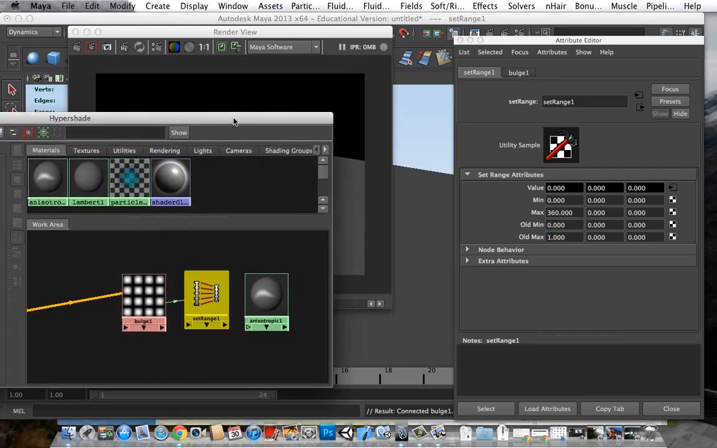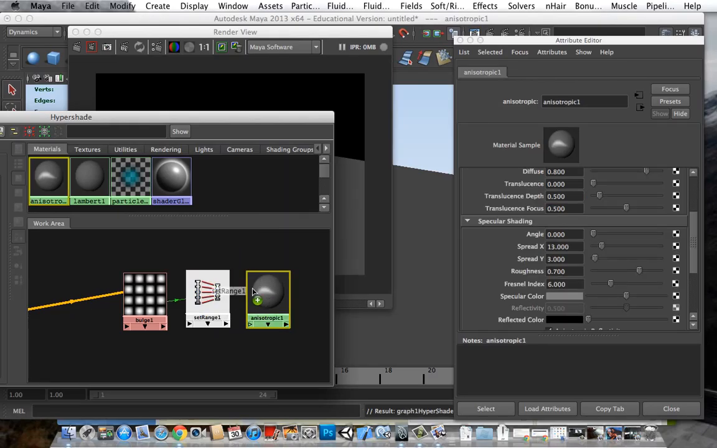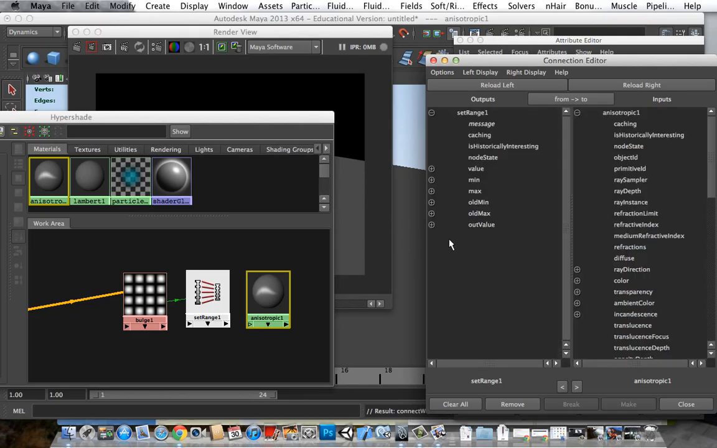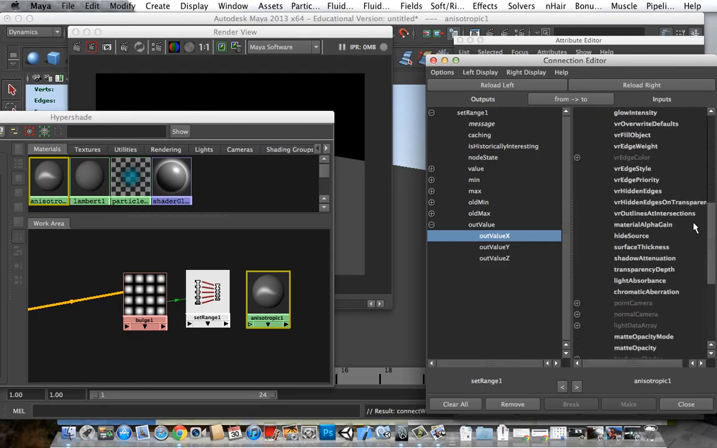All right, so now it looks like I'm going to have to manually take out the value, so I'm going to do the X. I always just, if I'm doing one value, I just do the first one. It just keeps myself sane. And connect it into the angle. And there we go. Voila.